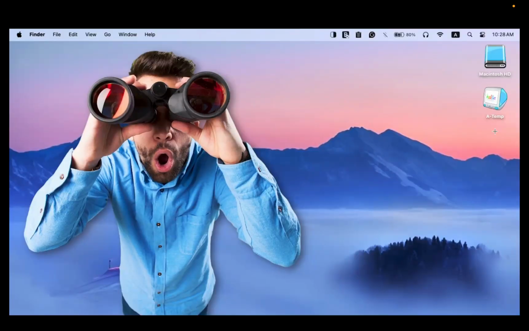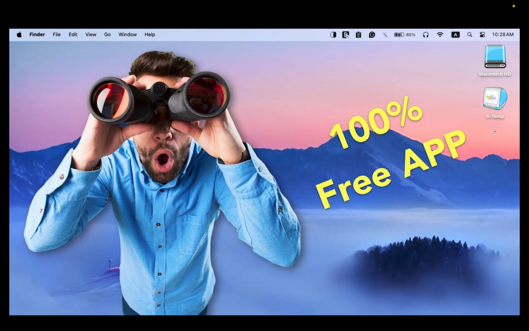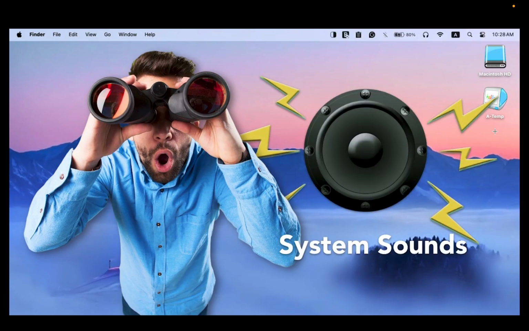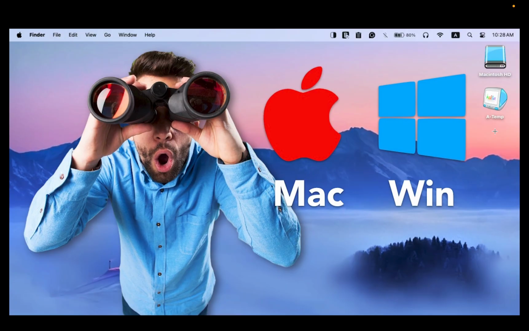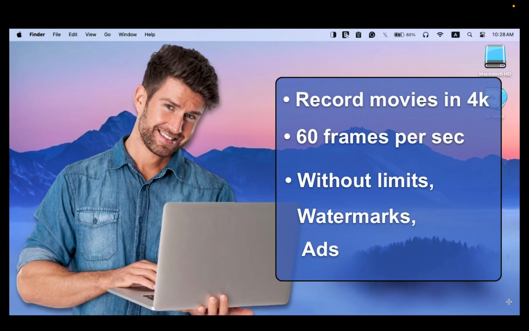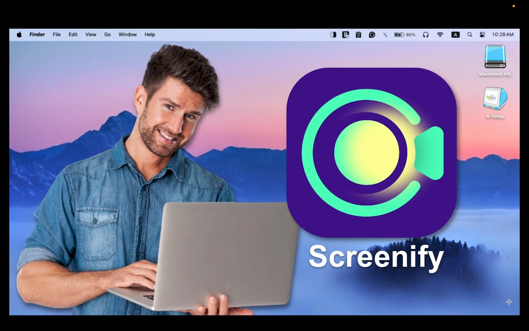If you are looking for a completely free app to record your screen and internal audio or system sounds on Mac or Windows, then this tutorial is for you. Record movies in 4K and 60 frames per second without limits, watermarks, ads, complicated setups, or frustration using the Screenify app from iMovie, which is completely free.